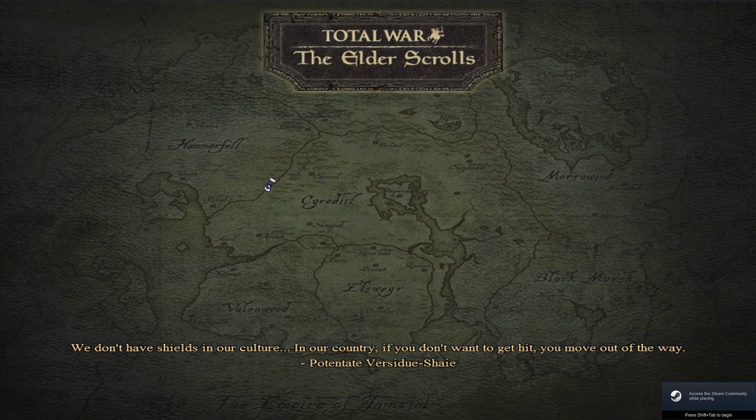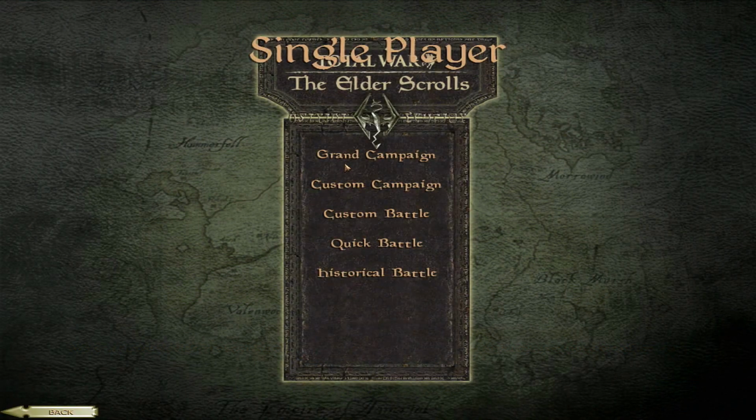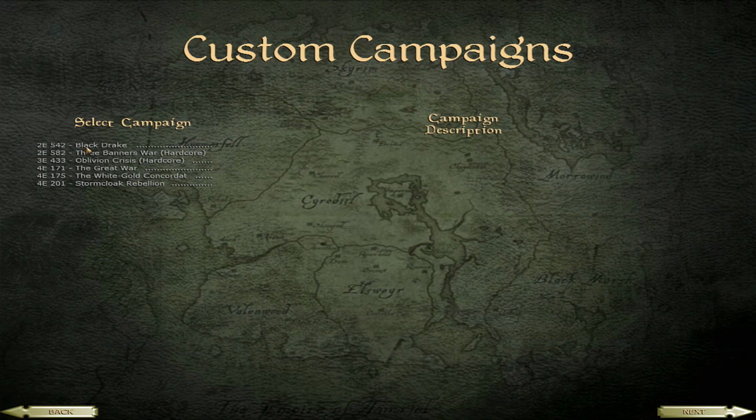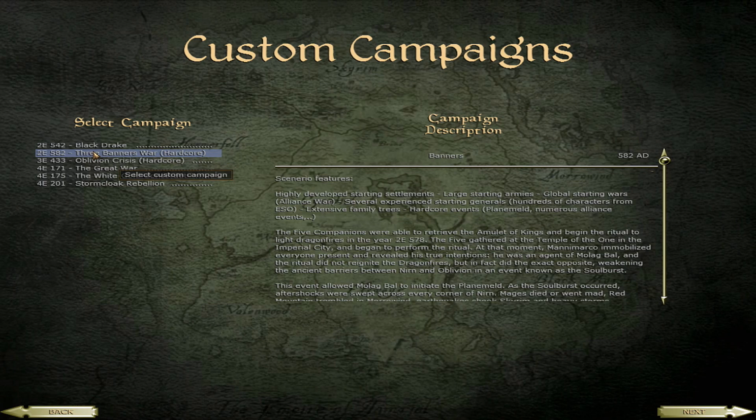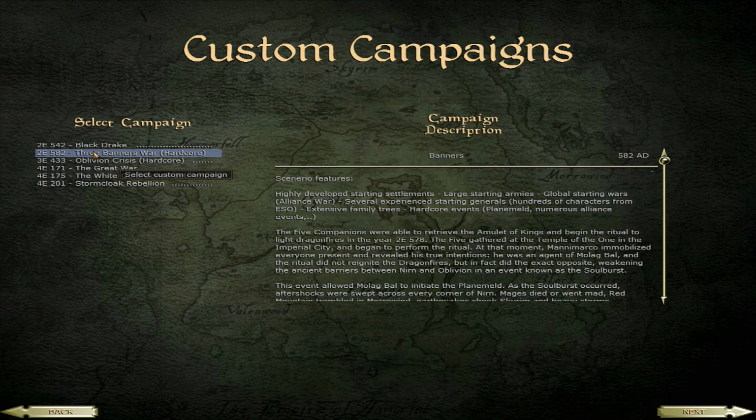But now the game's going to be up and running, and we will have the unofficial patch finally applied. One thing to note right now, I know there are custom campaigns. There's the Black Drake and the Three Banners one. These are both having issues right now with the save files. They're currently working on it, and I'm assuming they'll possibly have some sort of fix soon. So, can't play those campaigns really right now.